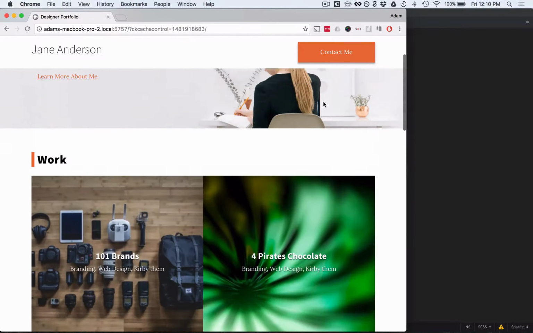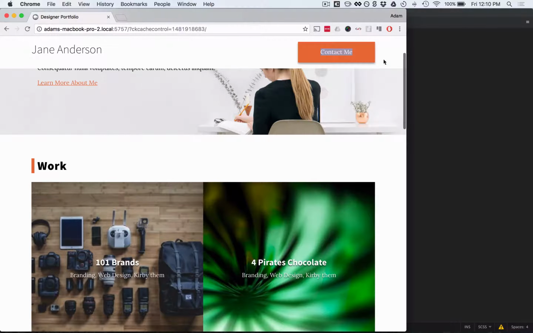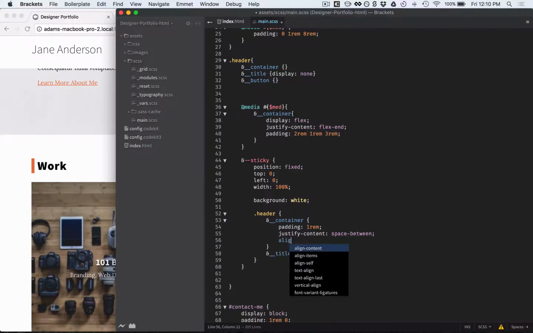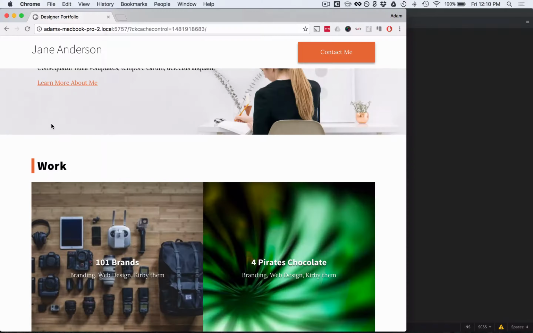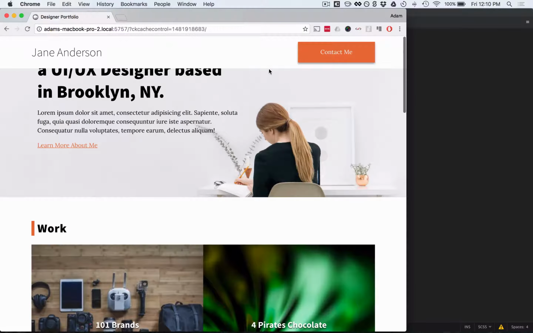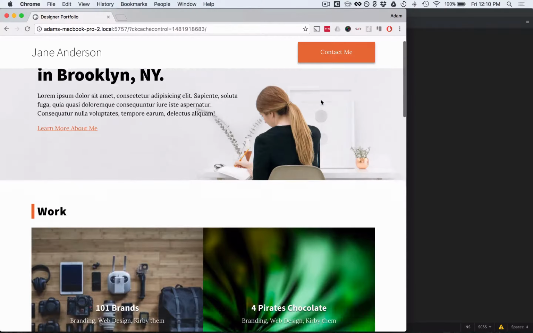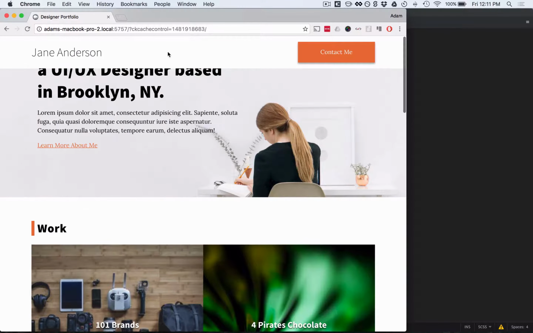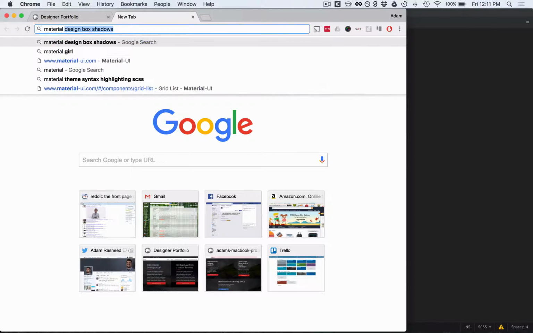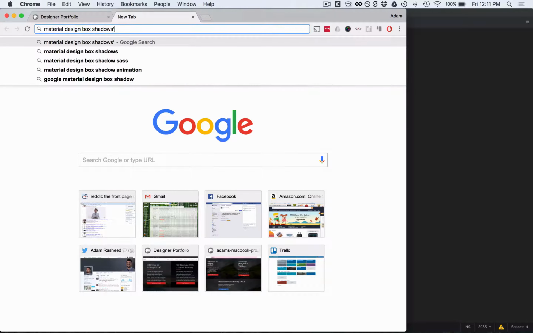Looking really good. And now I can see that this is all aligned to the top. I want to center that up. So we can do align items center. Perfect. And I'm not liking the shadow here, but I'd rather add a subtle shadow to the actual header.